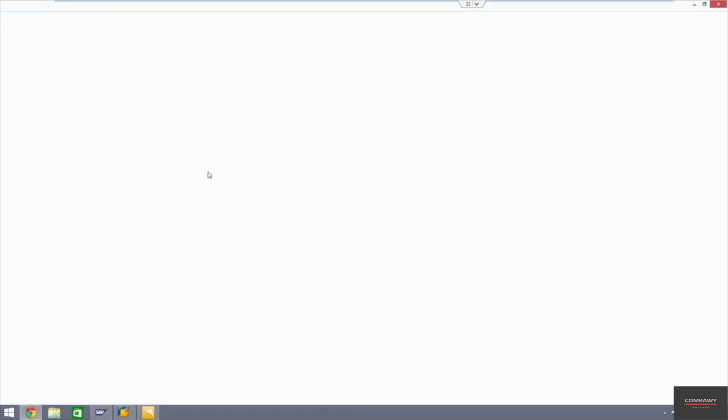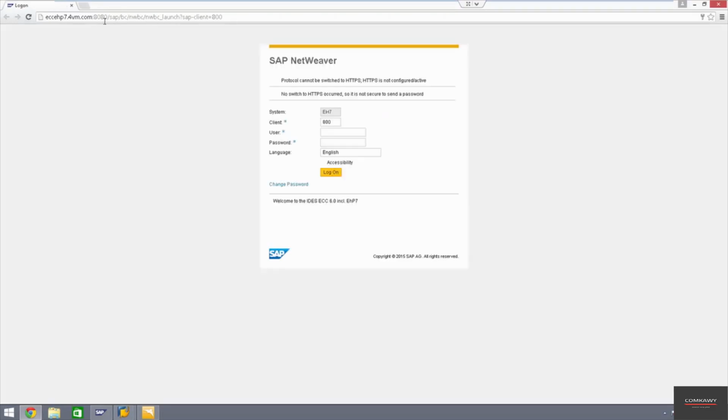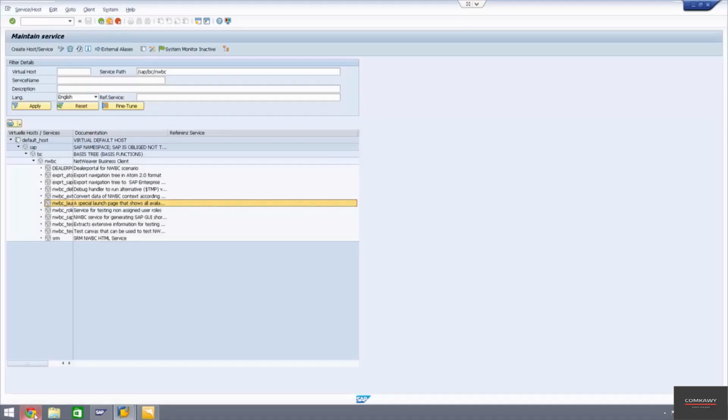And it will launch, okay? Now we will not log in here because we don't have a cockpit set up. This is the default cockpit of NWBC launch. We're going to set up a cockpit specific to us.